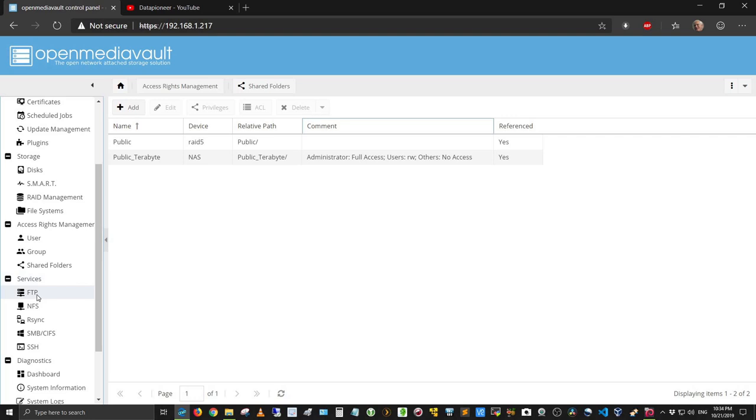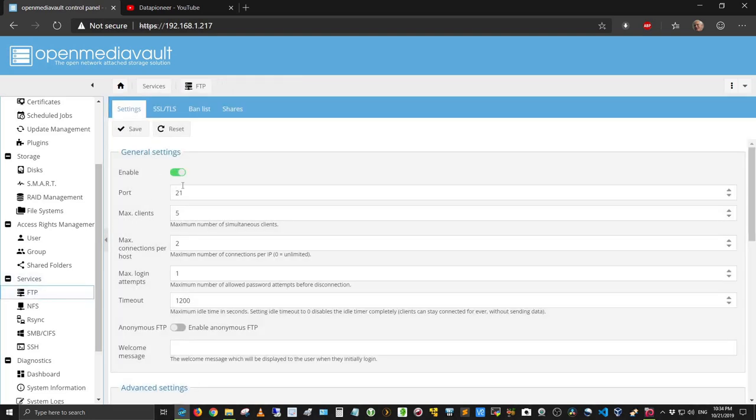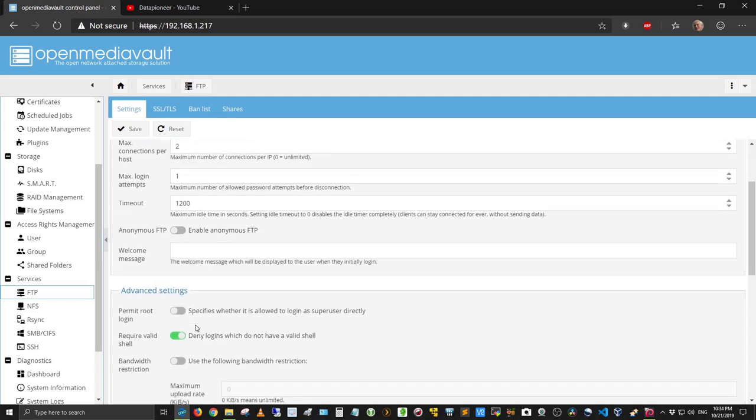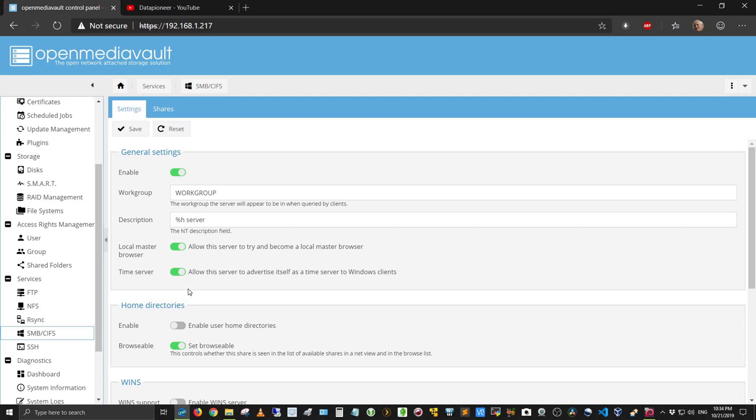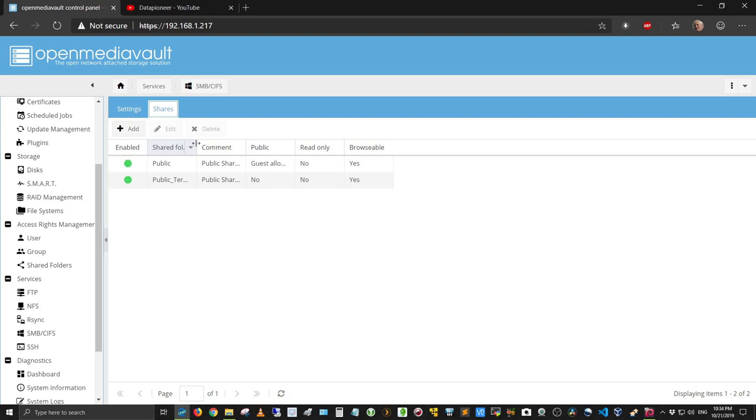Okay, I also have set up here FTP. I turned it on, I enabled it, and I disallowed anonymous FTP. Also disallowed root logon. I did not want either one of those. Under SMB CIFS, I enabled that as well so that it would interface with my Windows 10 machine. I set it as browsable and did not enable home directories. I set up two shares within that, which are the public and the public underscore terabyte. This is the public share on RAID 5, and this is the one for users on the terabyte drive. This is guest allowed public, and this is not guest allowed public. Both browsable, no, and not read only.